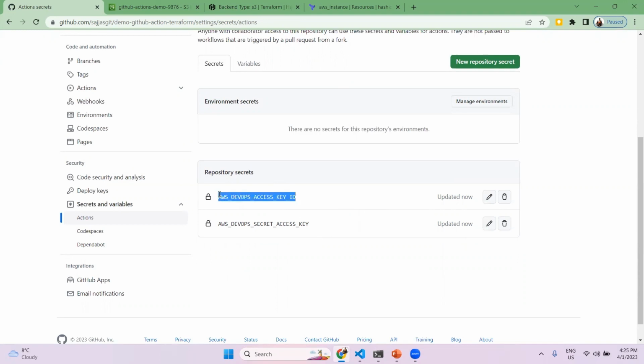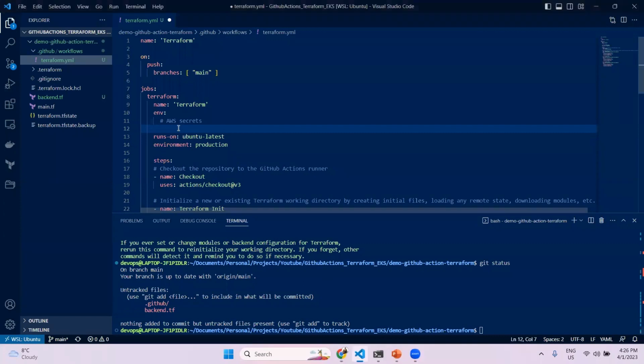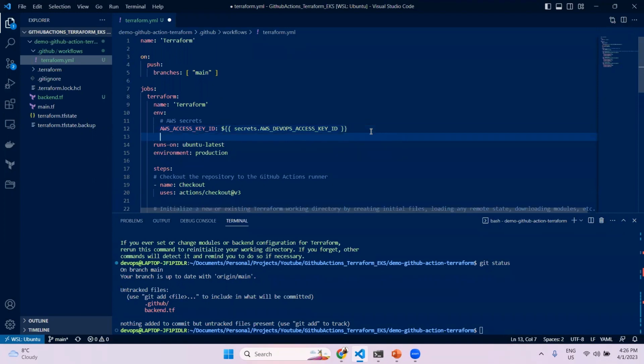And now I need to use the same secrets inside my code. So let me copy this option in an environment section here. I will configure AWS, and I better put them in caps. So AWS access key ID, and here you need to fetch from secrets. So secrets dot, and you paste the ID which you created. And the second one is AWS secret access key, and here you need to paste the secret access key ID.